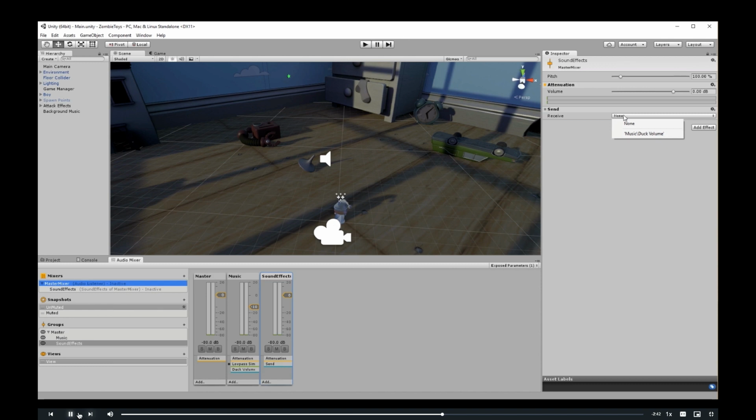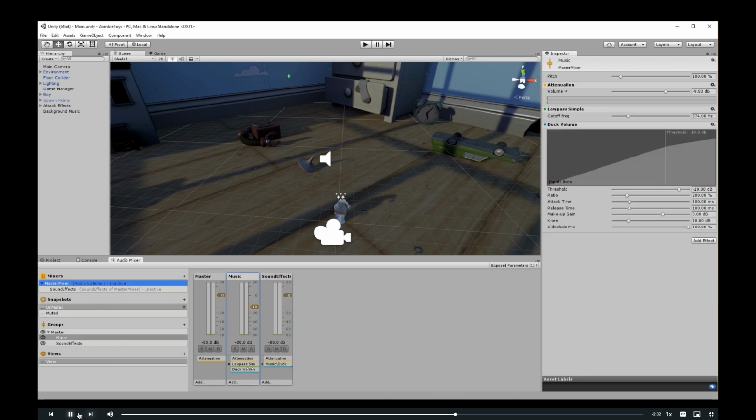In the inspector, I'm going to choose to send this audio to the music/duck volume. And I'm going to send all of the volume. For the duck volume effect, I already know what properties I like for this project. Feel free to experiment, play around and find something that you like, but for now, I'm simply going to type in the values that sound the best to me.